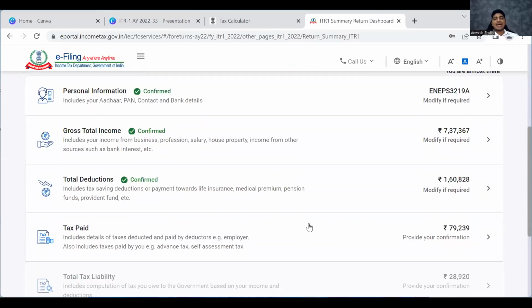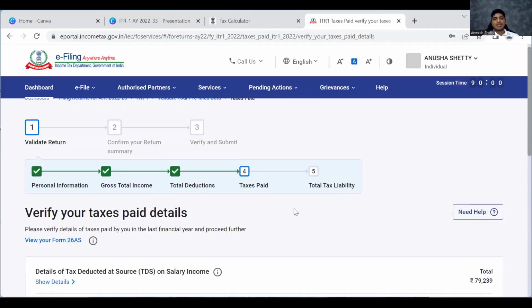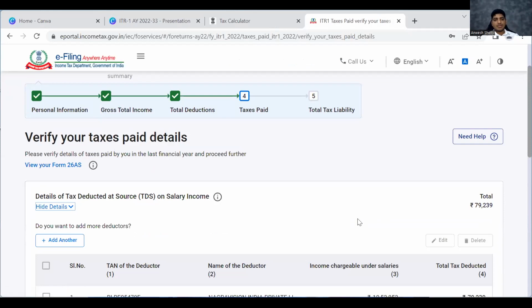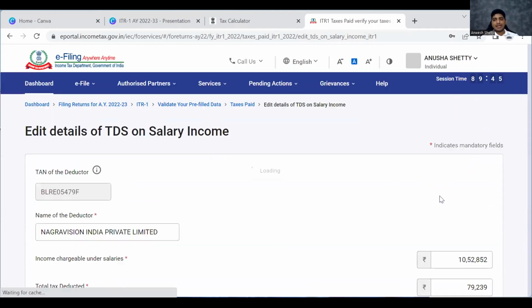Next one is the tax paid. Now tax paid is whether I have paid it as an advance tax or whether it is deducted as a TDS. That information will come here. So here they will say this is your TDS. If you don't agree with the TDS figure that is appearing, you have to click on show details. Whatever this information, I told you, you can't directly click on edit here. You have to click on the button here and then click on the edit tab.